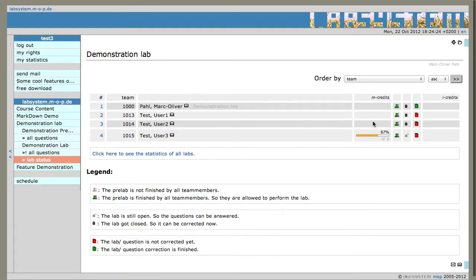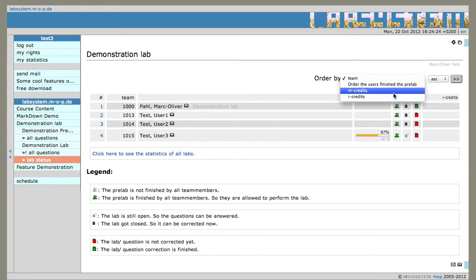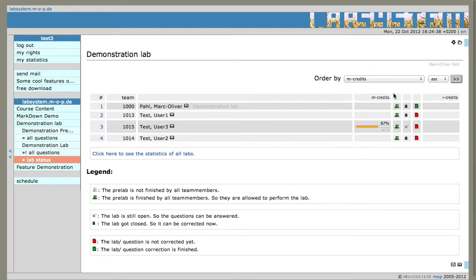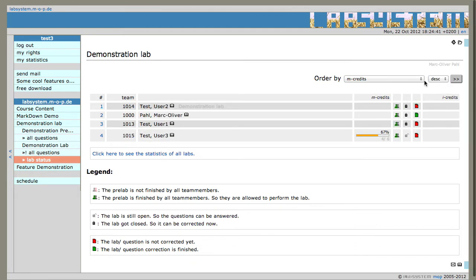So when I go to the status right now, I see I had 67% in the pre-lab. Maybe I'm interested in whether I'm worse or better than my teammates or my classmates. Then you can sort the list here. So now you see the credits descending, so this one has the highest score, and I see I'm among the worst of those who did the pre-lab. This might be useful for me to see how I scored compared to the others.